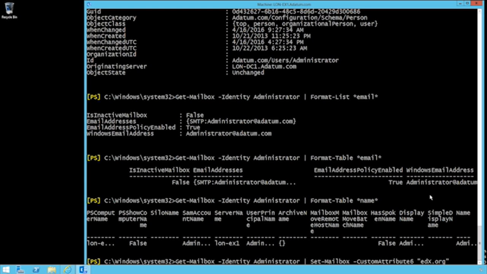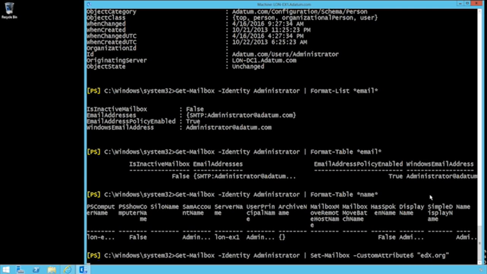So I'm going to change that to that value, and now it's going to set that attribute for that user specifically to that value in Active Directory. So it's part of that user, and it's actually going to change that information in Active Directory.